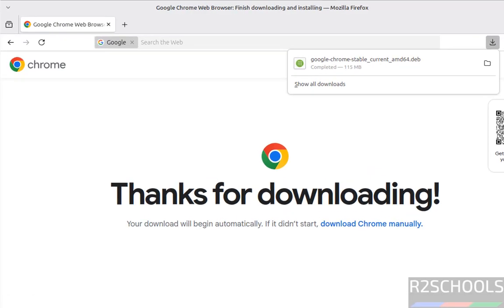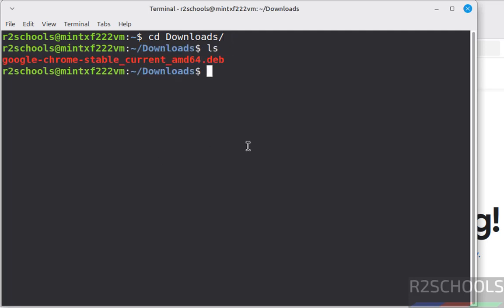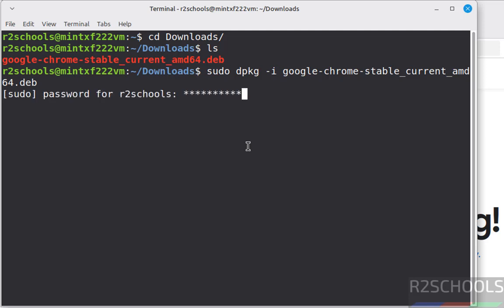Now open terminal. Go to downloads, ls. See, here we have the Debian package. We have to install it. sudo dpkg -i, then google, then press the tab to autofill entire Debian package name. Hit enter. Provide the password of sudo, hit enter.